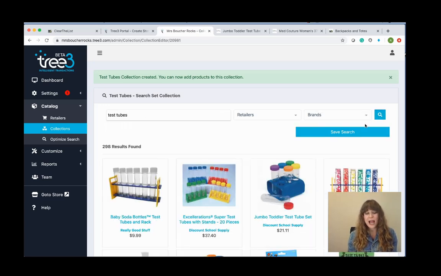Now let's go ahead. I use the shortcut on my keyboard of enter, but you can also use the magnifying glass on the right-hand side. Now again, we have 298 results. So if I were to save this search and populate this collection on my homepage, when someone goes to shop that collection, they would actually have access to shopping all 298 products on your homepage, which is exciting, but also could feel a little overwhelming.